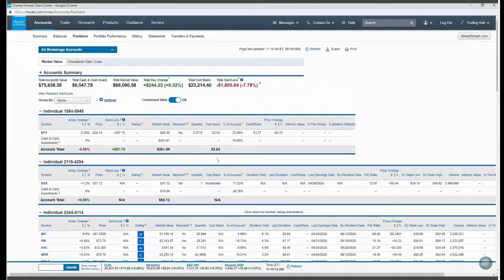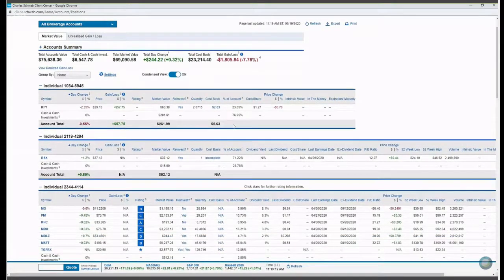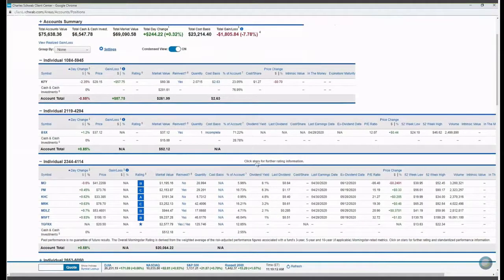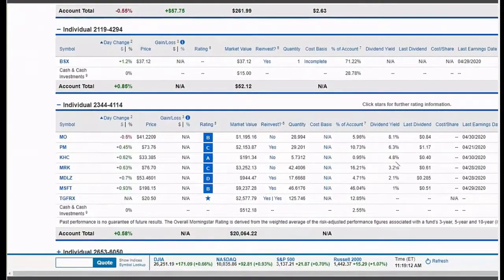Mark, anything jump out to you on the positions page that you see clients bring up quite often? There are actually two things. One, if you'll highlight dividend yield, it's almost in the center of the column down in the account that has positions. Many clients don't know that they can look at the dividend yield that they get on a specific security. And then the other one would be what percentage of the account that is.